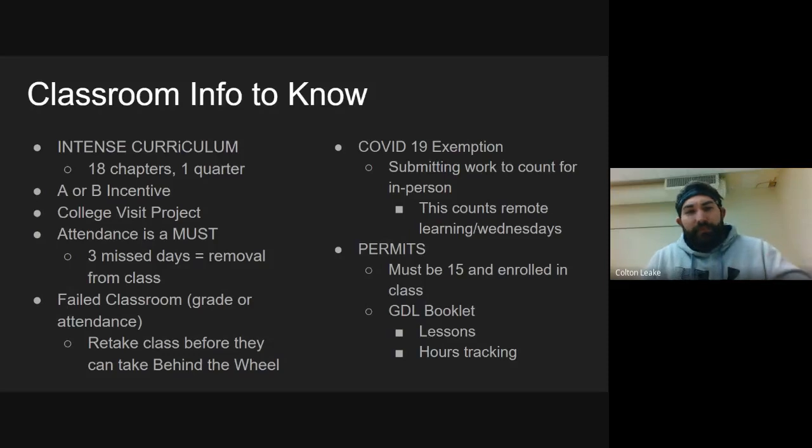The next couple of bullet points here also tie into the right-hand side of your screen. So we'll jump right into that. Attendance. Attendance is a must. The state of Illinois requires, correct me if I'm wrong, Steve, but I believe it requires 30 hours of classroom time. We cover that 30 hours in 5 days a week of 40-minute class periods. So we end up just over that 30-hour requirement by about 2 days.